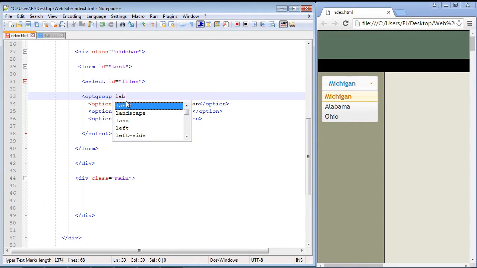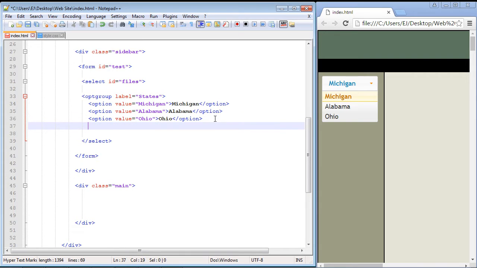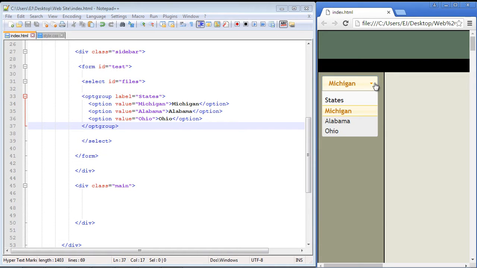Now what we want to do is give it a label. And this is what will appear as the grouping in our select menu, and you'll see that in a moment. And since these are states, let's appropriately call these states. And then we need to close it out down here. Okay, so let's refresh our page and see what we get. And there you can see, we've got our label now, states, and this indicates to the user that these are all related options.